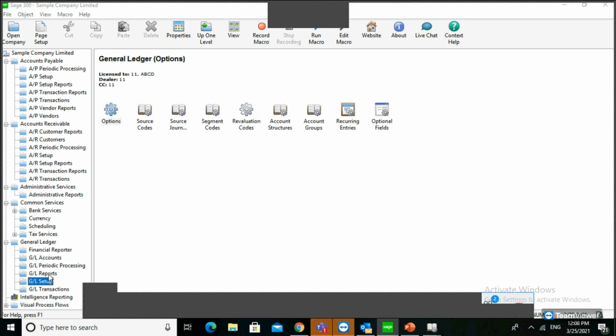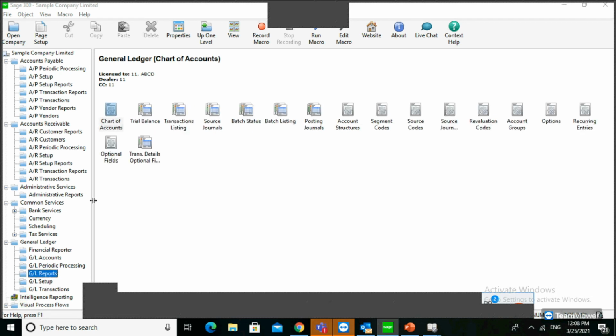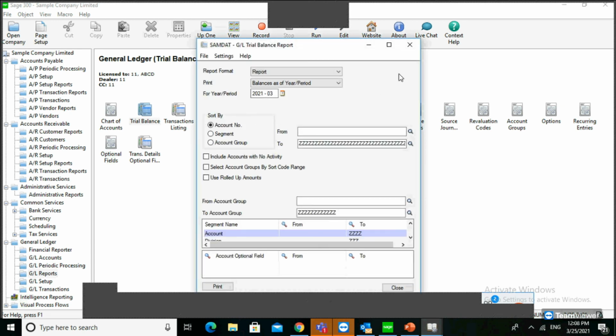Then you can get the report. There are mainly three reports we are using. One is the trial balance. I think you all know about the trial balance. The other is the transaction listing report. For the trial balance, you can get balances as period or net changes of the period. If you want net changes of the period, you can get it from here. And you can sort it segment-wise or group-wise, as account number. You can print the trial balance and see.